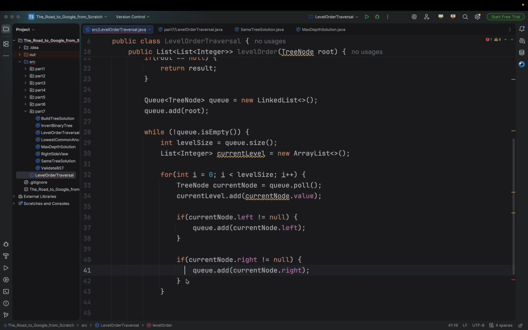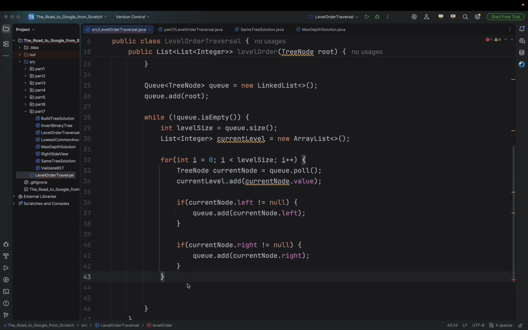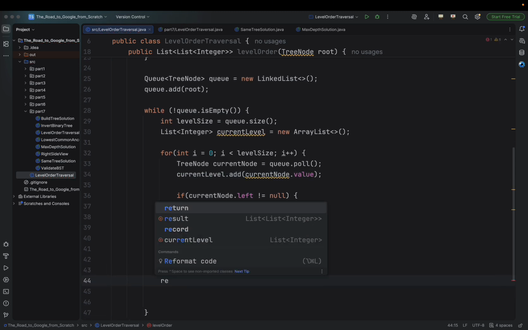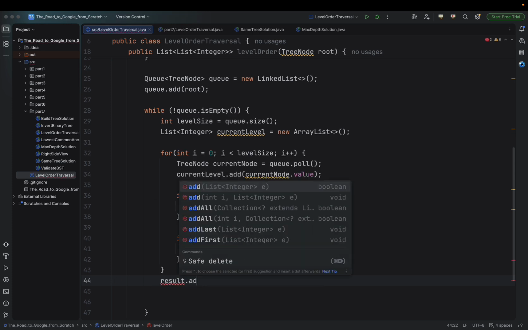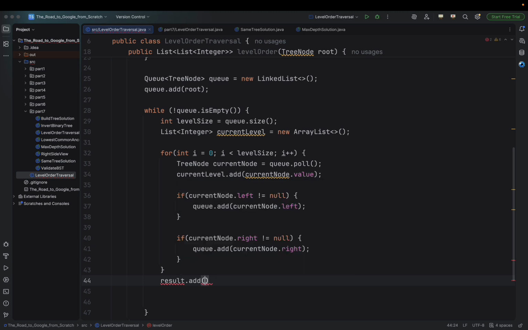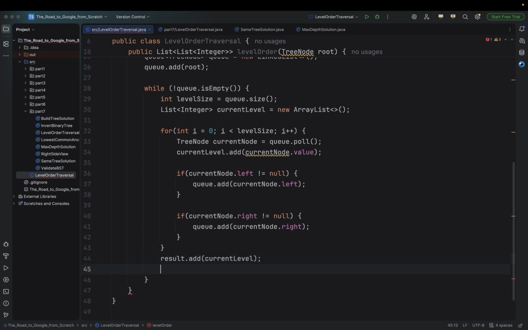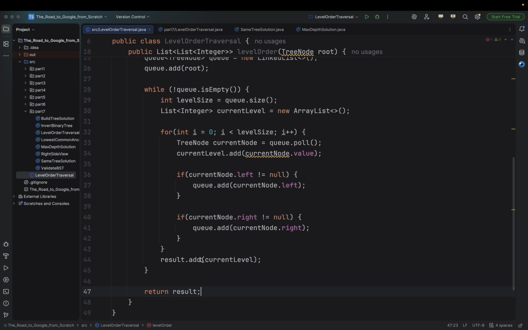And then let's take this result, current level. It's a list of integers. Initially it will contain the first node from the first level, and let's add this list inside our result, which is a list of lists, if you remember. And in the end we just need to return our result, and that's it.